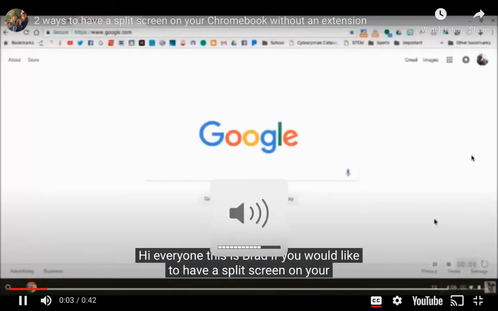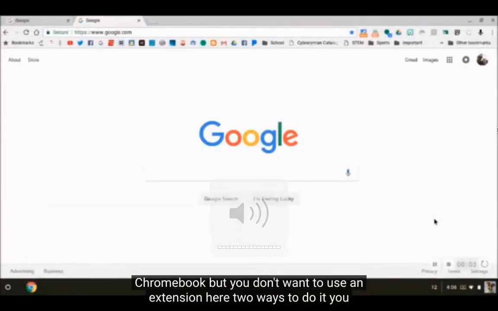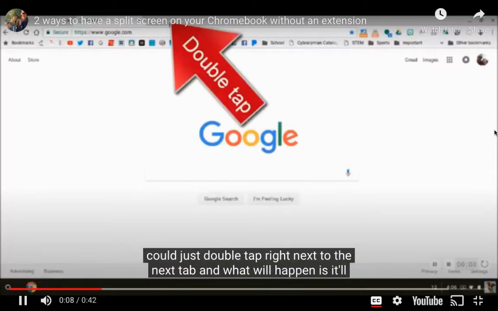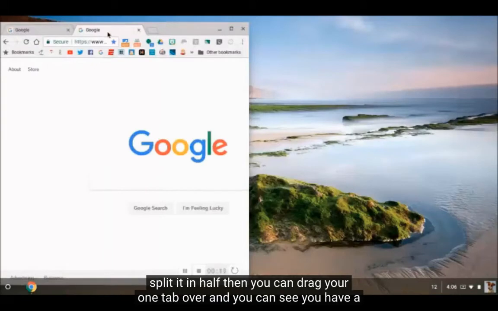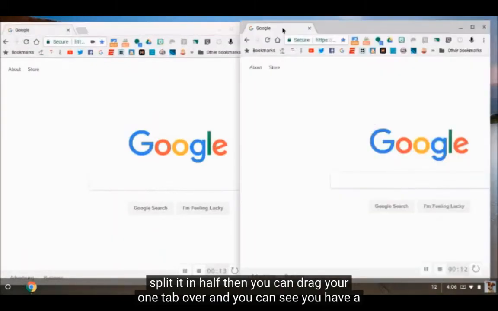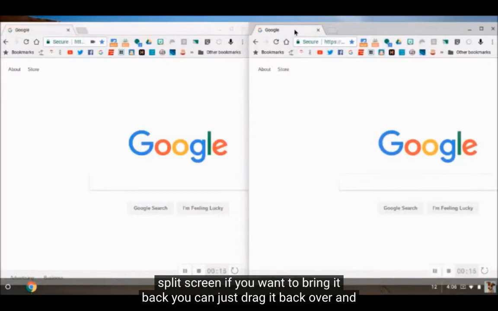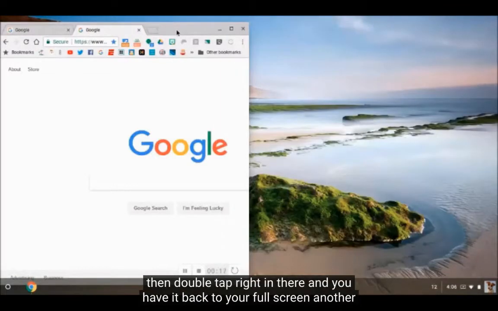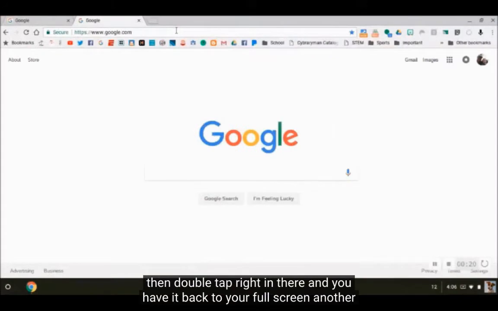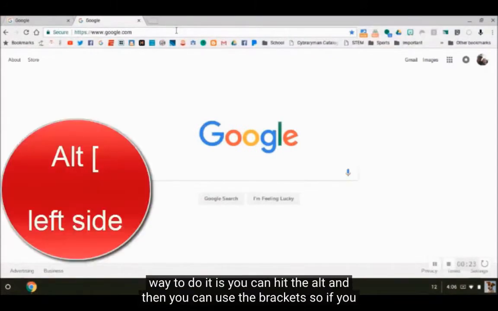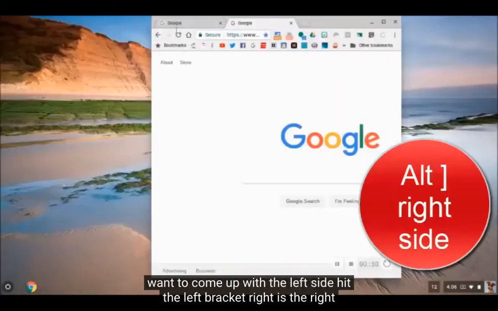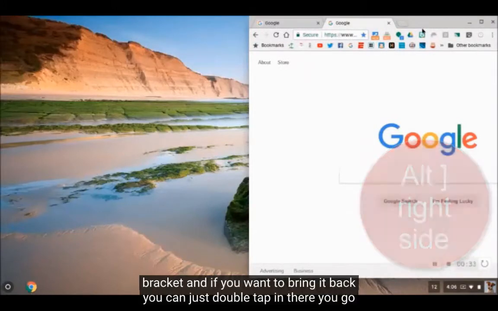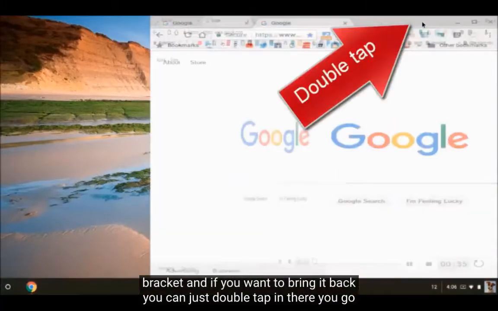Hi everyone, this is Brad. If you would like to have a split screen on your Chromebook, but you don't want to use an extension, here are two ways to do it. You can just double tap right next to the next tab, and what will happen is it'll split it in half. Then you can drag your one tab over. You can see you have a split screen. If you want to bring it back, you can just drag it back over and then double tap right there, and you have it back to your full screen. Another way to do it is you can hit the Alt, and then you can use the brackets. So if you want to come up with the left side, hit the left bracket, right is the right bracket. And if you want to bring it back, you can just double tap, and there you go.